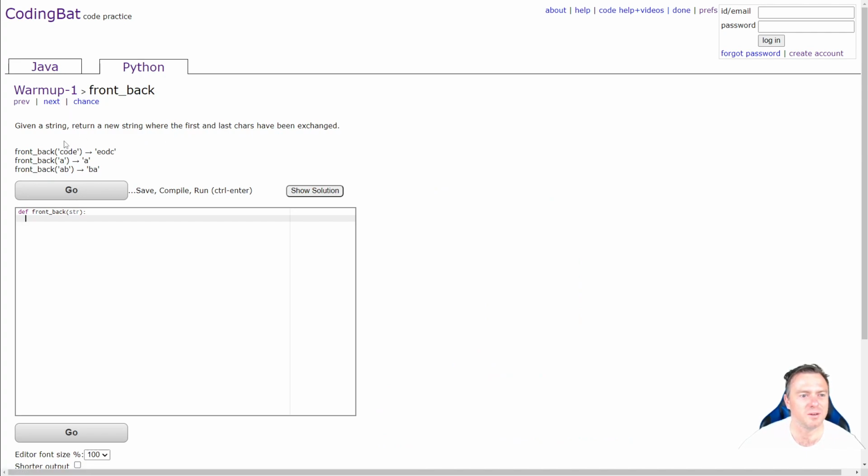Front back. So given a string, return a string where the first and last characters have been changed over. Cool. This is pretty easy. So we're going to return str at -1, which literally puts whatever's the last character at the front. Plus str starting from 1, so we've gone 1 across to -1. That should cut off the tail. And then plus str at 0, or at the beginning.